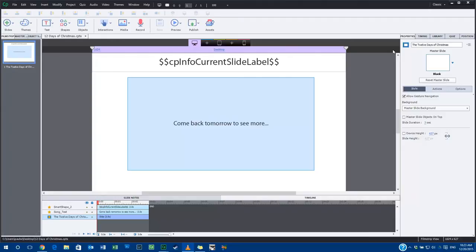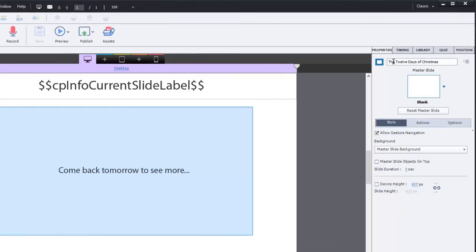So what I've done is I've created a very simple slide here. I like to use the information from the properties panel, and you can pull that by using the CP info current slide label system variable. And so whatever you type in here becomes the title here in runtime. And this is really a great feature to add to your master slides. But that's not what we're here to talk about today. What we're here to talk about today is advanced actions that will trigger a multi-state object.